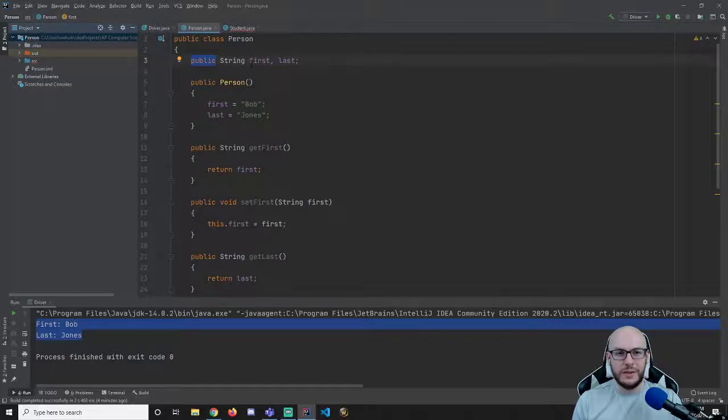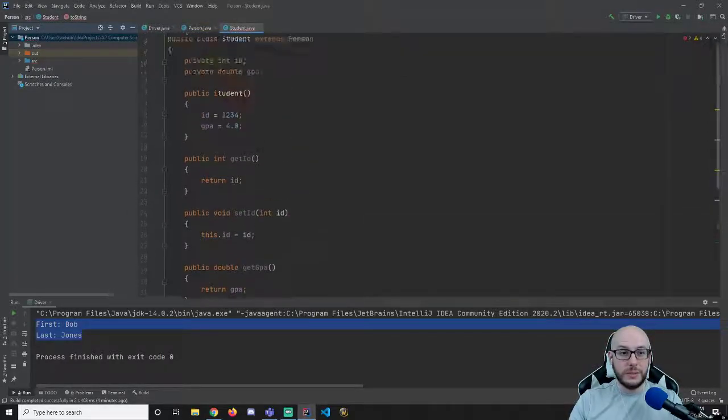So in the case of a string, there's not a lot of restrictions that you're really looking at. You know, what is a valid first or last name anyway? But in the case of something like an ID or a GPA, I don't want a negative ID, probably. I definitely don't want a negative GPA. If you got a negative GPA, you're hurting.